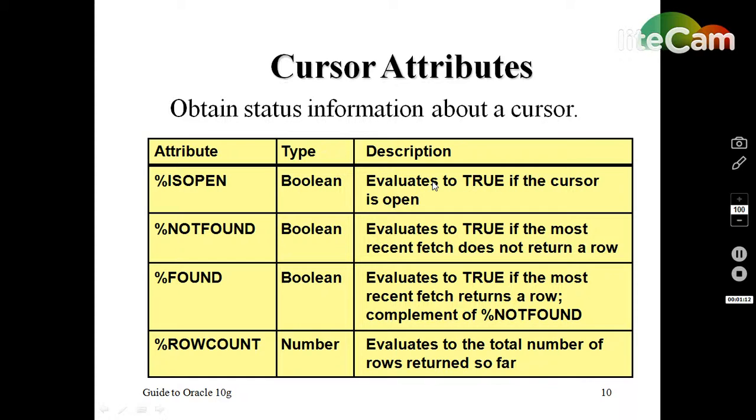Now to check whether my cursor is open or not, to perform such a type of checking, we use %is_open. Okay, this is the conditional. Evaluates true if the cursor is open, means it returns true or false. If my cursor is open, then it returns true, and if my cursor is closed, then it returns false.